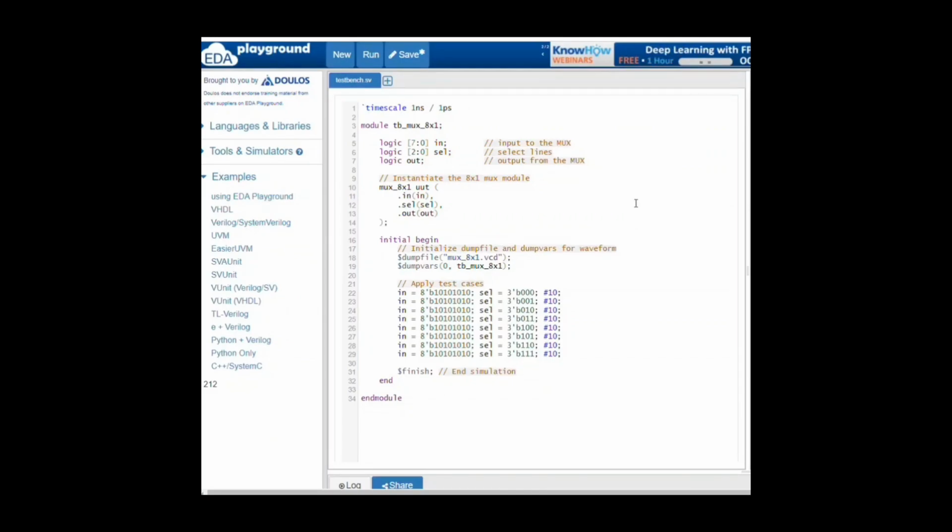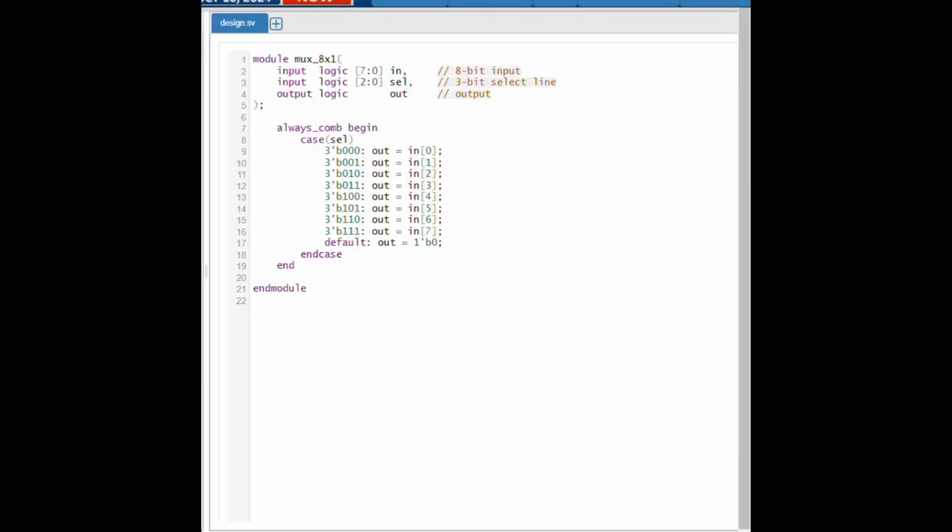And then the finish line tells the simulator to stop running once all test cases have been applied and the simulation is complete. Now we are going to write the design code, module mux8_1. This starts the definition of the module named mux8_1. Input logic [7:0] in. This defines an 8-bit input vector called in. Input logic [2:0] sel. This defines a 3-bit input called sel, which is the select signal. Output logic out. This defines a single bit output called out.